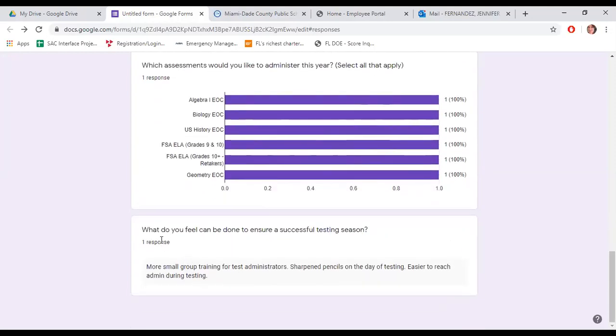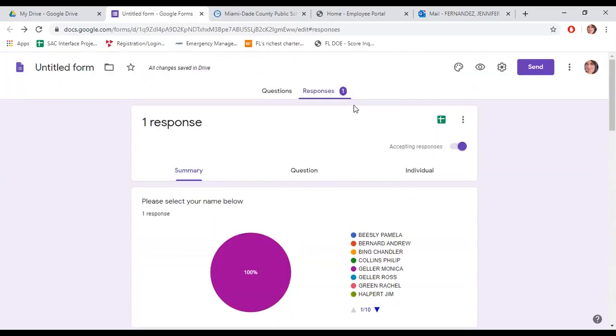Okay. And then, what do you feel can be done to ensure a successful testing season? It'll show up here, how they responded. Obviously, I've only had one person respond, so I know who responded with this about more small group training for test administrators, sharpen pencils, and so on. But as I get more responses, it's not going to tell me who gave me those short text responses, okay? It's just going to show up there as different responses and suggestions that you wanted to know. So that's where you would locate responses.